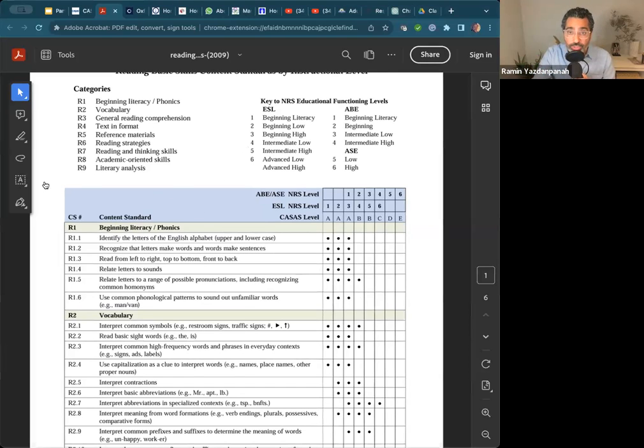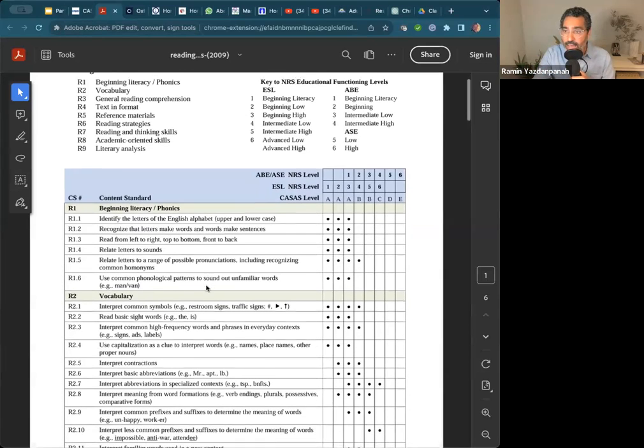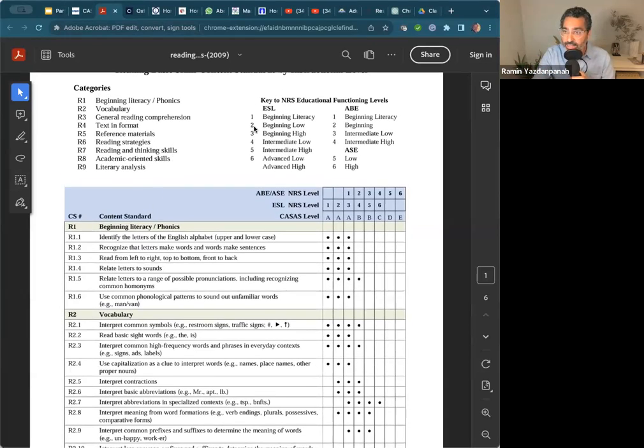So there's that resource that you can take a look at, and again to see how these different categories of standards align with the different ESL, ABE, and ASE levels of your students.